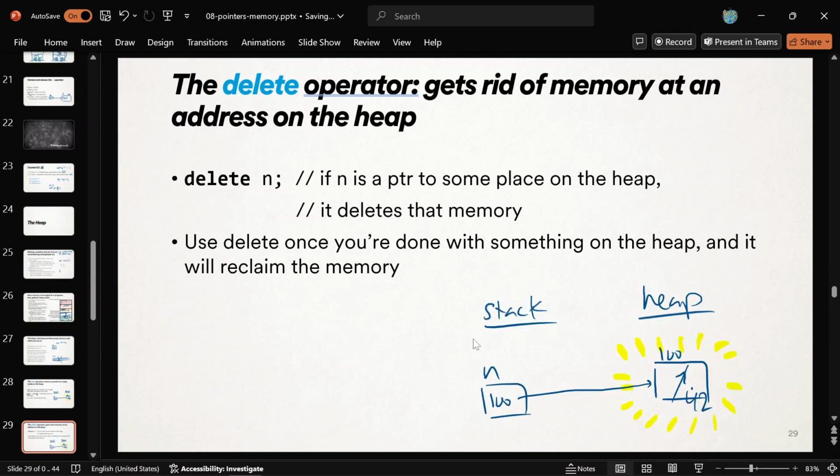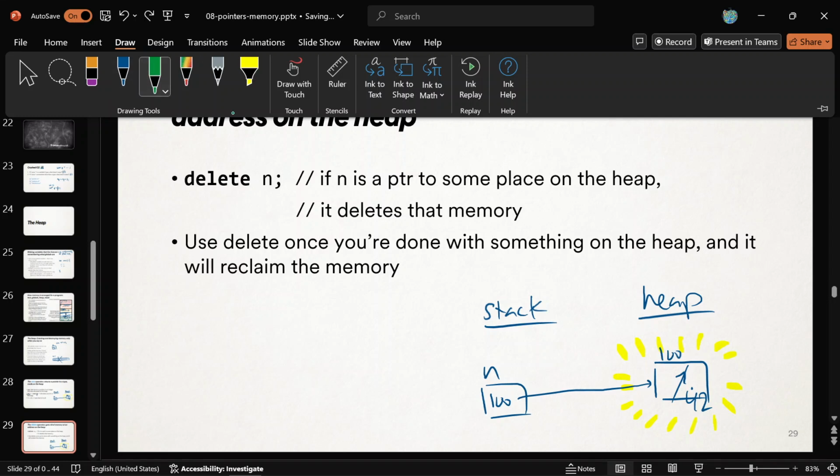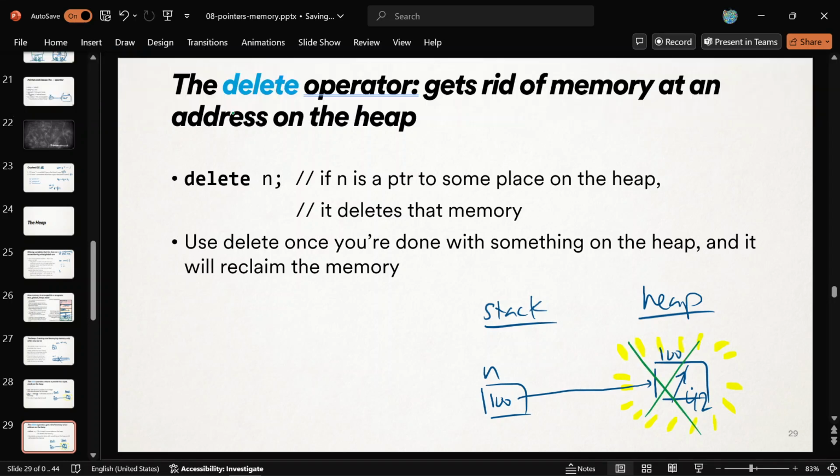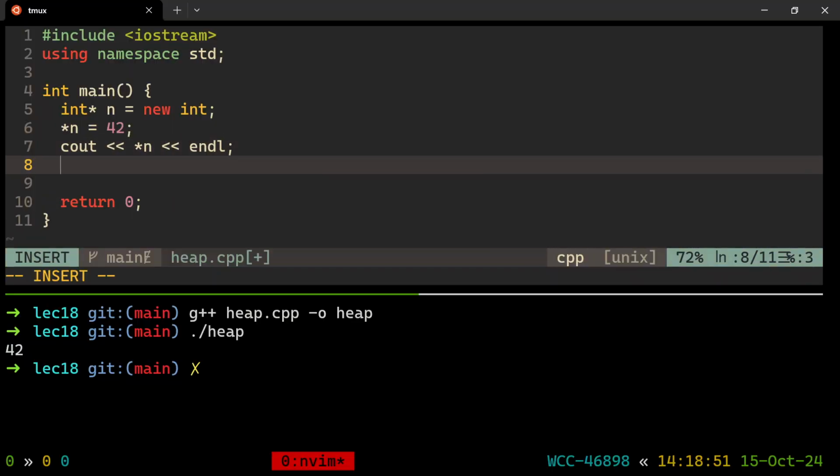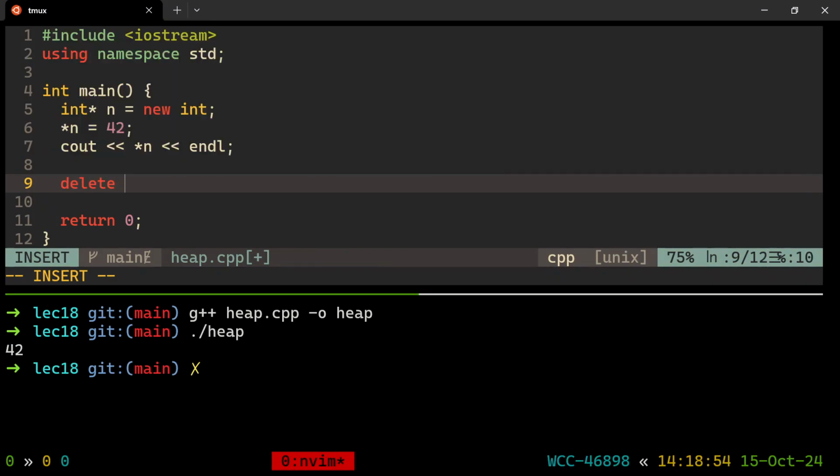All right. So delete gets rid of memory at some address. So you give an address through a variable usually. Delete n, we'll say, like if n is a pointer to somewhere on the heap, it'll go to that address on the heap and get rid of that memory so that it is now reclaimed, and you can reallocate stuff like another int next time and not run out of memory. All right? So that's how that works. Once I'm done with n, I can say delete, and now that space has been reclaimed on the heap. All right?